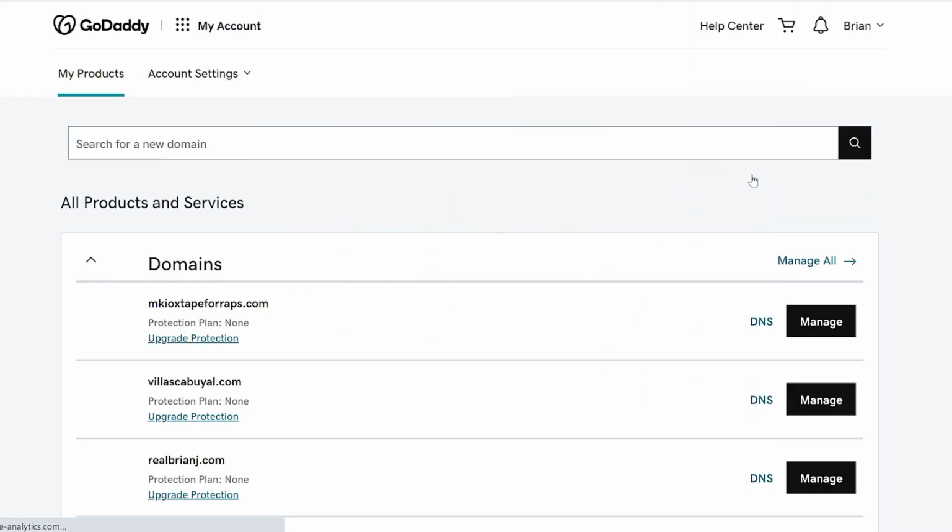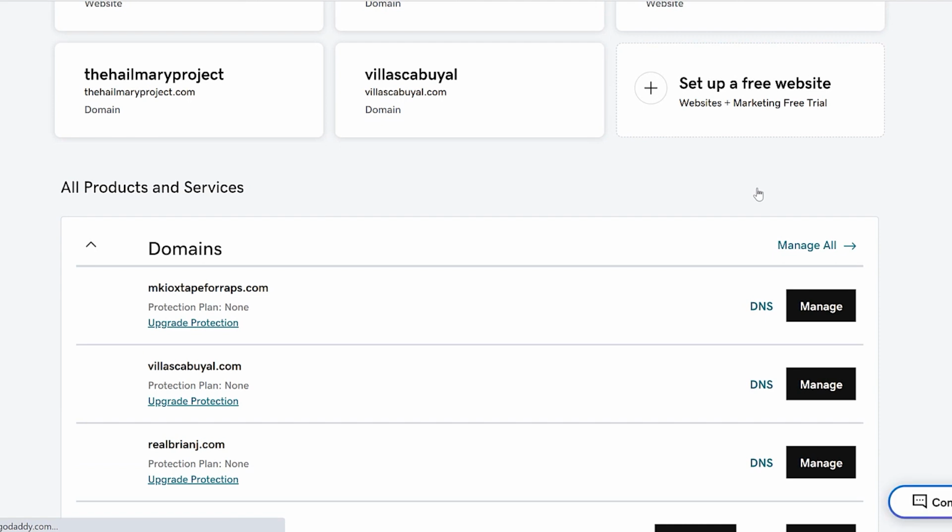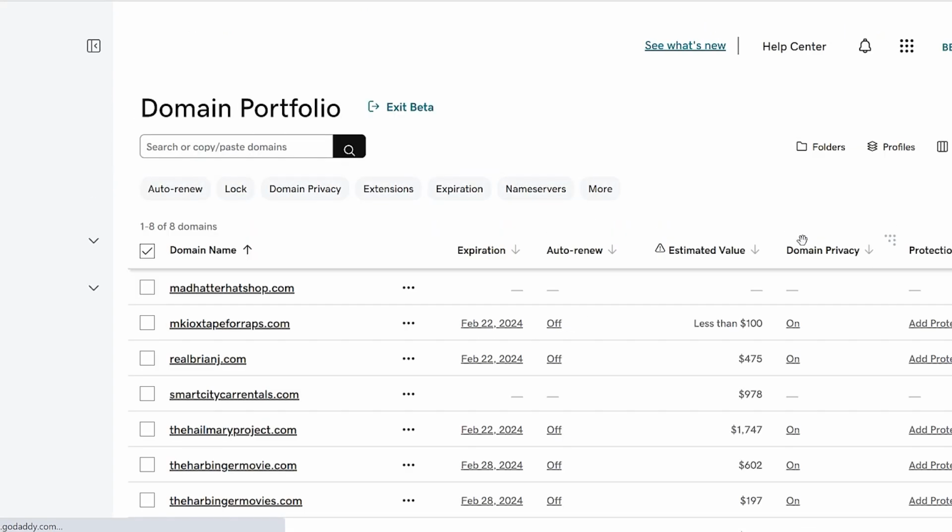From My Products, scroll to the All Products and Services area, and next to Domains, select Manage All. The domain portfolio lists all the domains you have registered in this account.